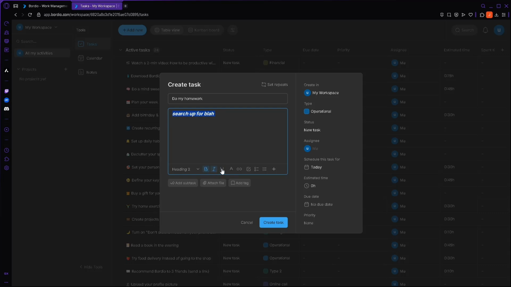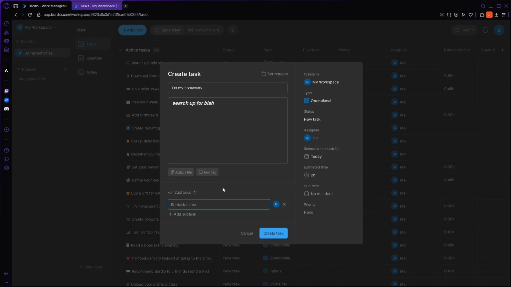There you go. You can also add a subtask. You can add a subtask name. For example, while doing your homework, you will add another task that is not as heavy as your homework. So it is a subtask.